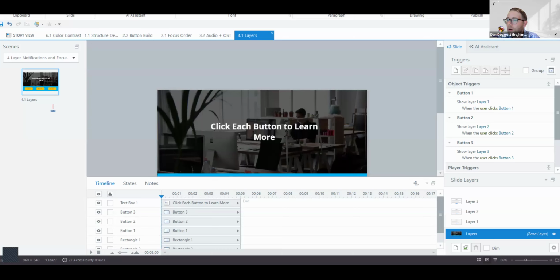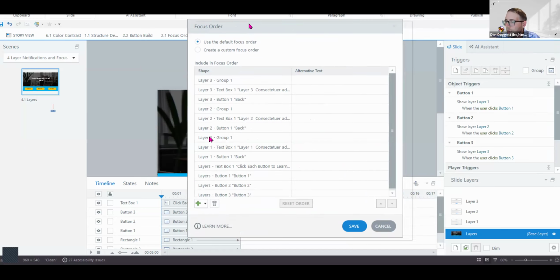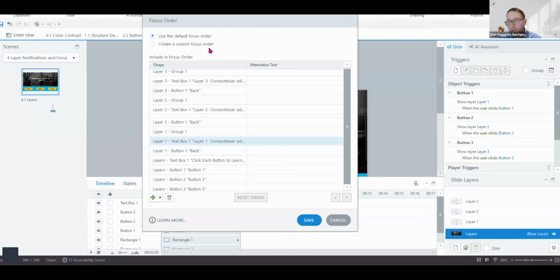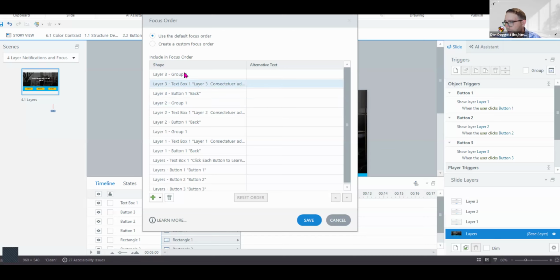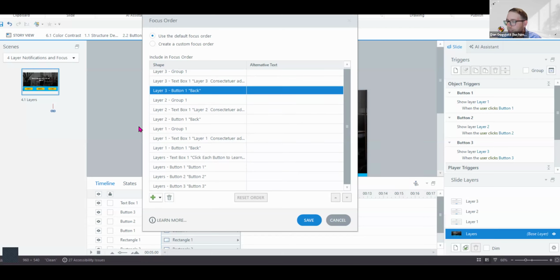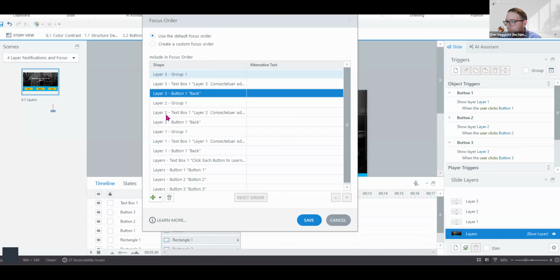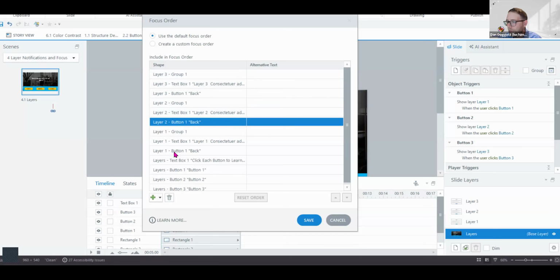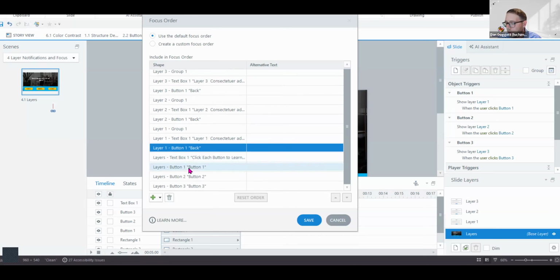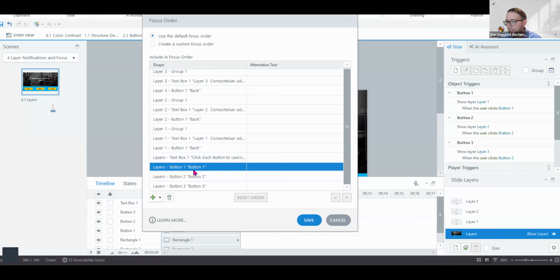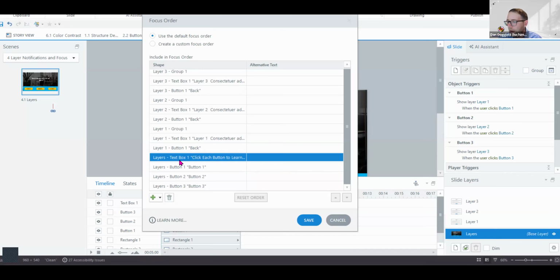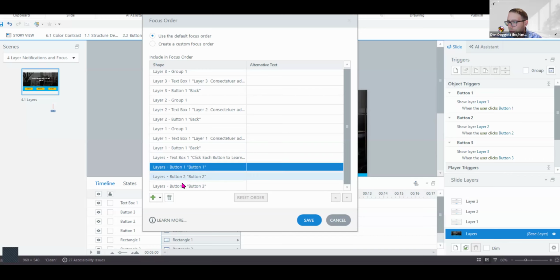Let me go up to my focus order. Focus order looks a little bit different when you start using layers because we have different layers. We've got layer 3, layer 2, layer 1. And here, for the base layer, we've got the text box, and then button 1, button 2, button 3.